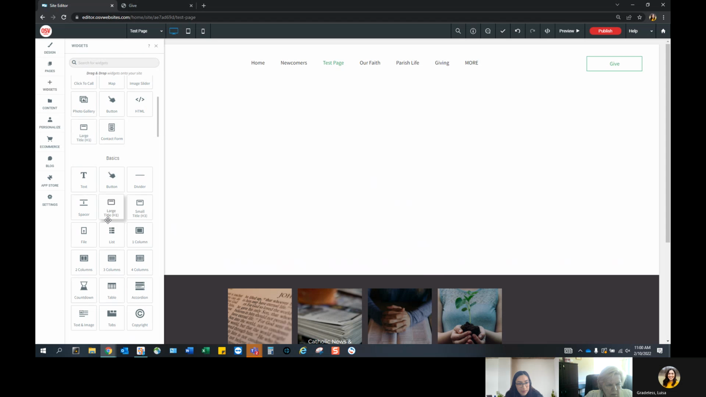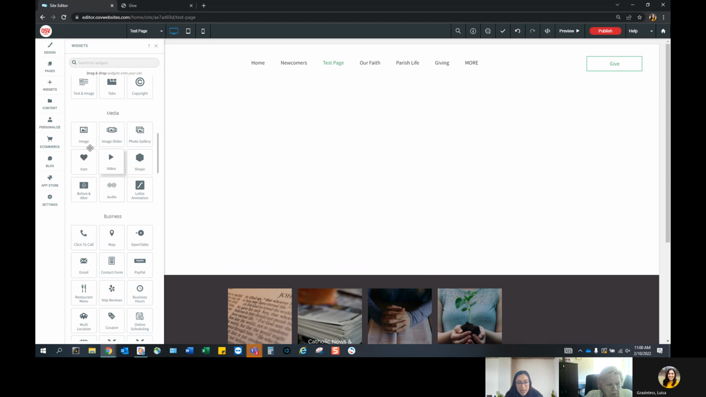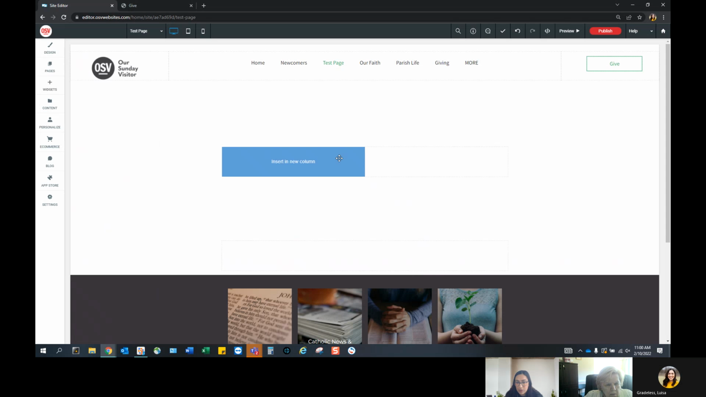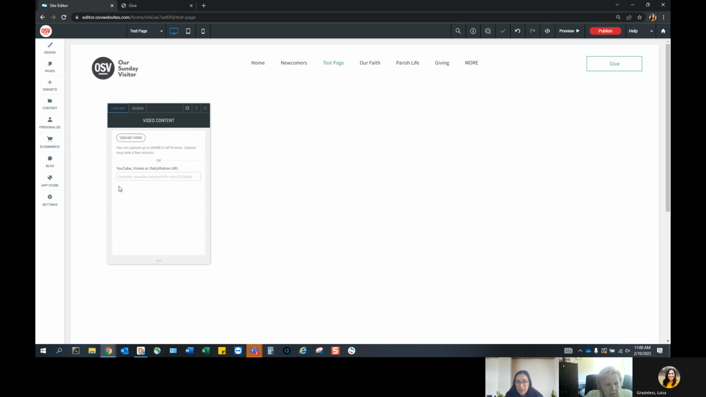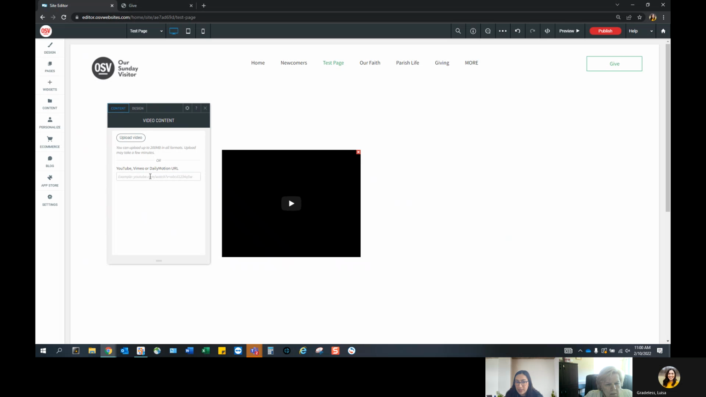Let's see here. We went through the basics. Media, same thing. Image slider, photo gallery, the icon. Here's the video. So you'll just drag it in here and copy and paste the YouTube link. If you use these other options, you can add those links. But this specific widget is for these three programs.